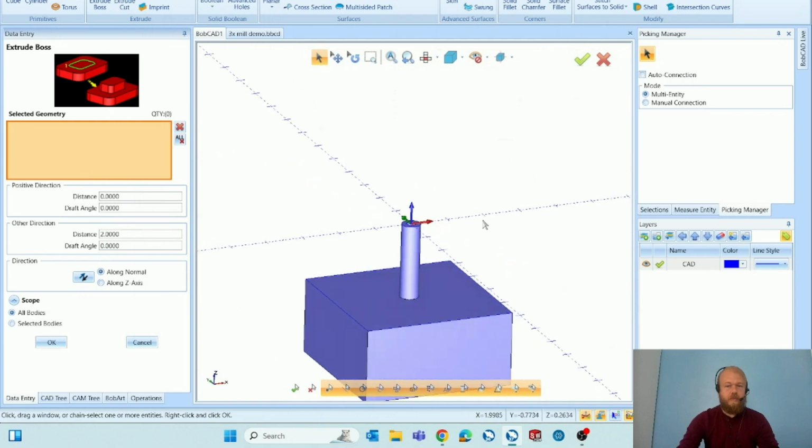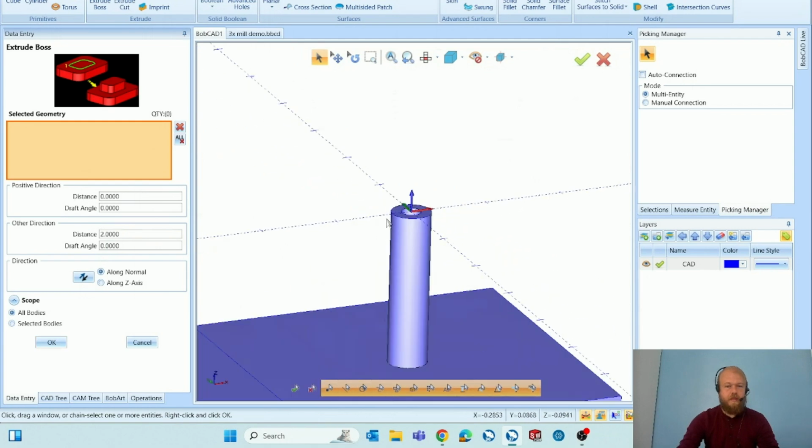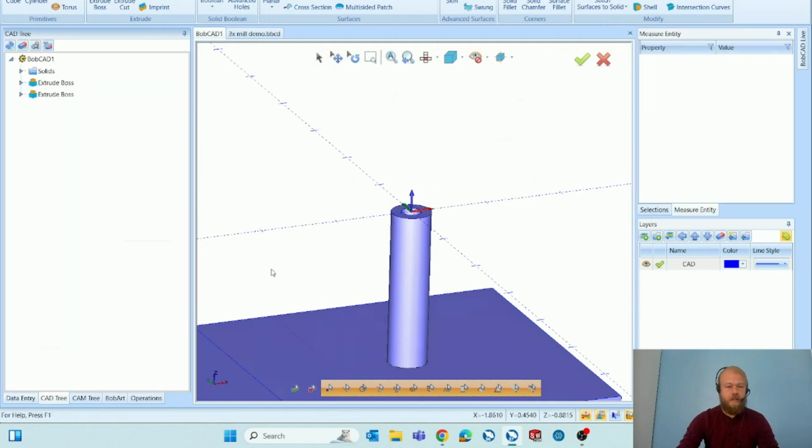And we're just going to do a pipe thread, threading on the OD, on the outer diameter of the boss that I have here.